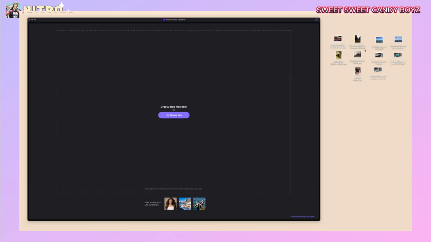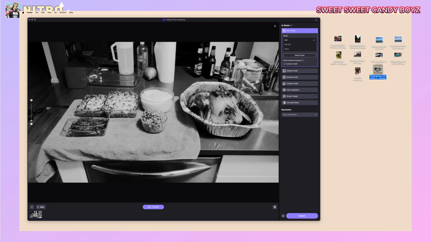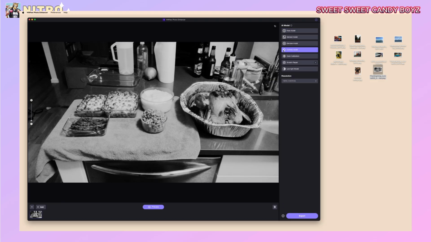In the Thanksgiving spirit, I have here a photo of a Thanksgiving meal that I cooked in 2012 New York City and shot on a Lumia 920 converted to grayscale. Let's see what the colorized model comes up with at a 200% upscale.